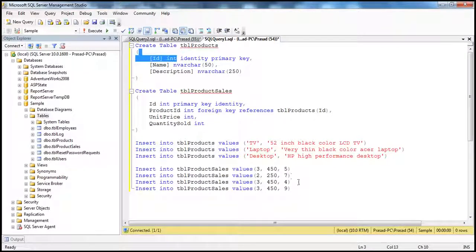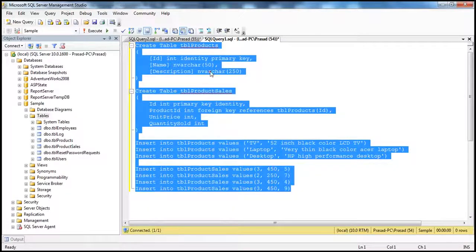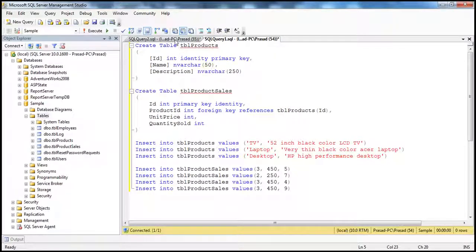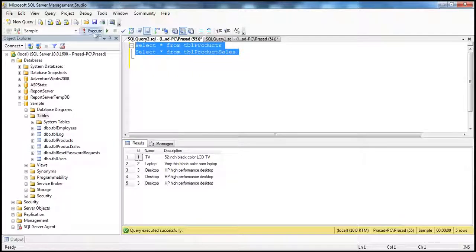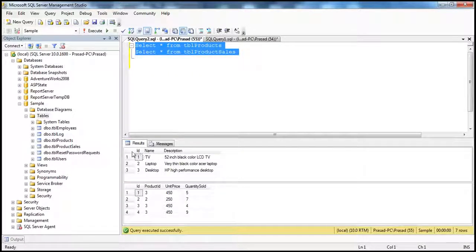I'll have this entire script on my blog so you can copy it from there and practice subqueries if required. Let's examine the sample data that we already have in these tables. If you look at the data in the tblProducts table, there are 3 products with ID 1 to 3, TV, laptops and desktops, and the tblProductSales table contains sales data. Pay attention to this product ID column. Look at this, we have sold the product with ID equal to 3 three times. That is, we sold desktops 3 times and laptops only once. And if you look at TVs, we haven't sold it even once.